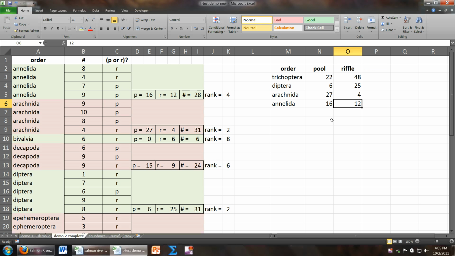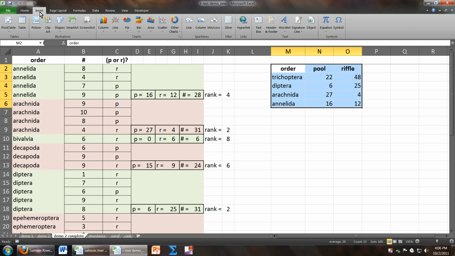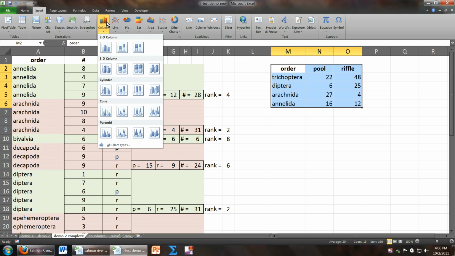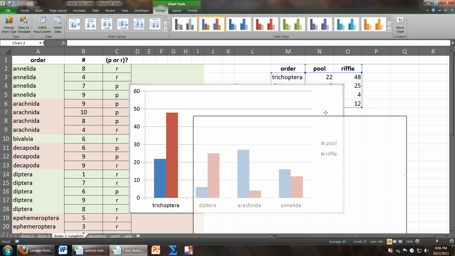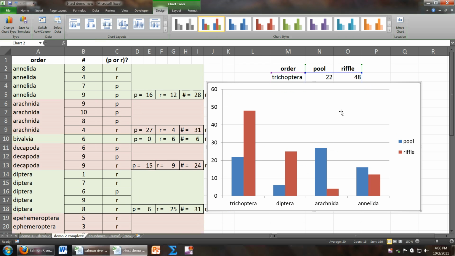Well, we have all we need now to create a 2-column graph here. So what we're going to do is highlight the whole little set here, and I'm going to go up to the Insert Column option for the charts, and I want just a 2D column that is clustered. So for each order, it will show a separate column as to how many were found in a pool and how many were found in a riffle. So if I click that, here we have ourselves a really nice column graph.